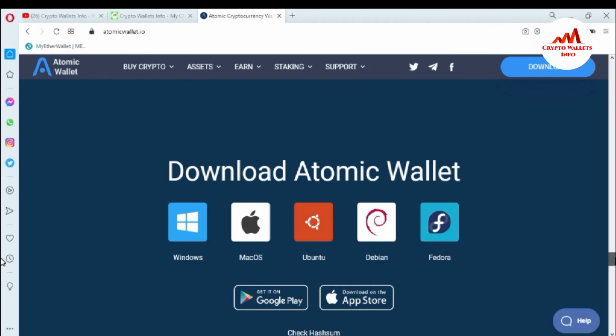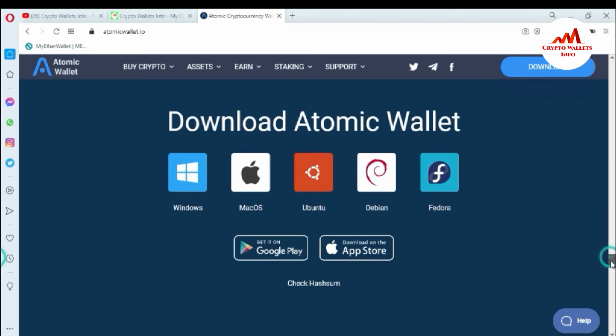You just simply go to Google and type atomicwallet.io, and after that this website opens in front of you. You can get any information regarding Atomic Wallet. And you can see here the download for Atomic Wallet. There are options available for Windows, Mac, Ubuntu, Debian and Fedora. This time I'm going to download the Windows setup because I use my Atomic Wallet on my laptop.